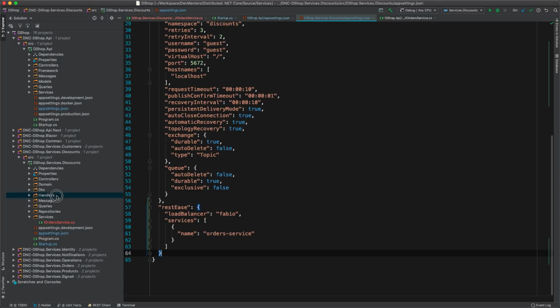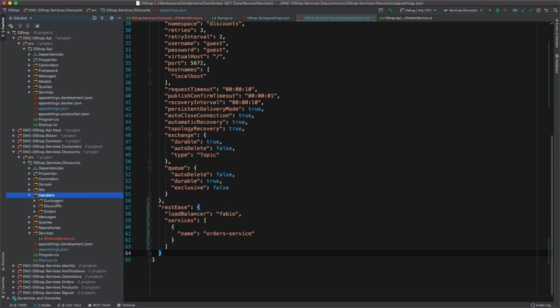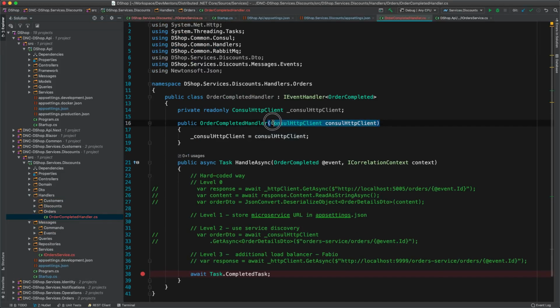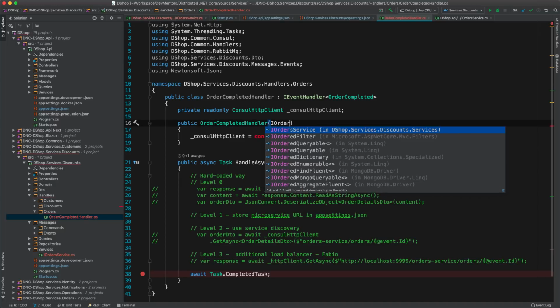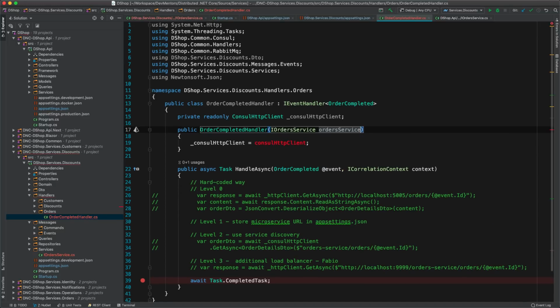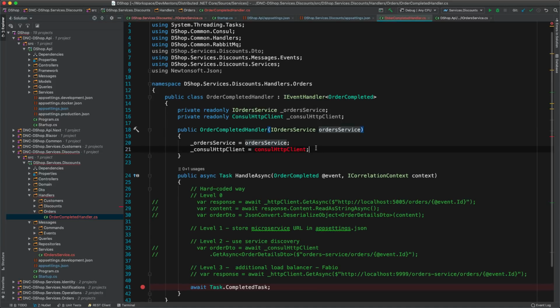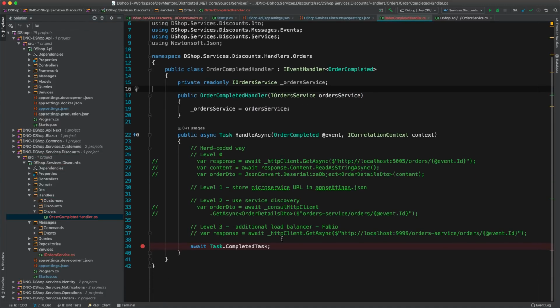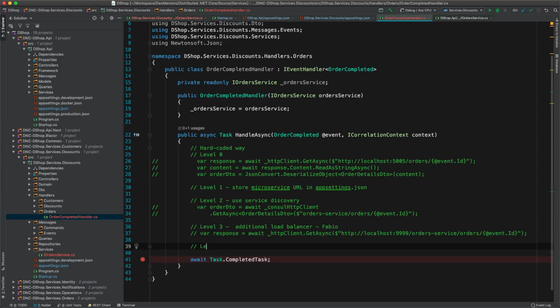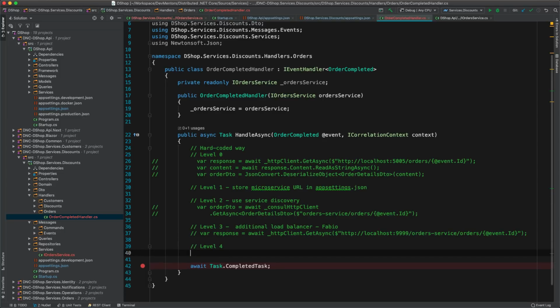Yeah, and the last step is to update our handler. So within our order completed handler, we can get rid of this Consul HTTP client, and let's just inject here our IOrderService. And this is going to be our final step. We can call it level 3.1 or level 4. Simply order DTO equals await order service get async, and we'll provide here our order ID from the event.